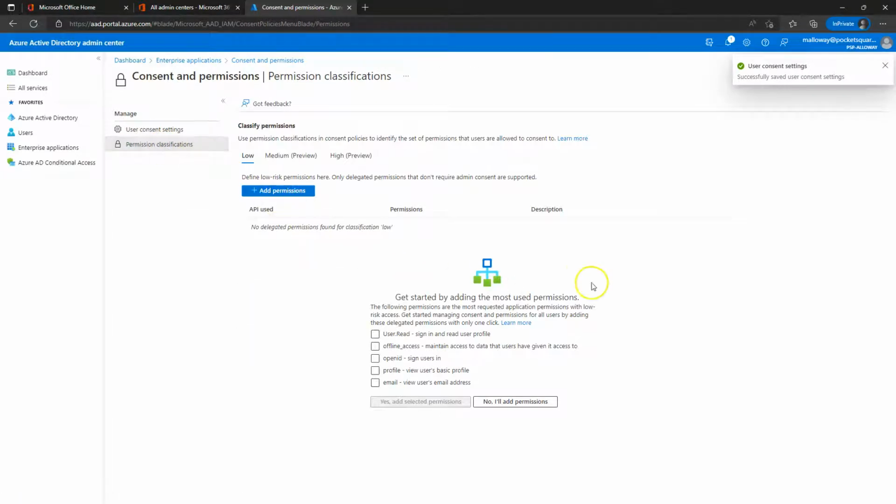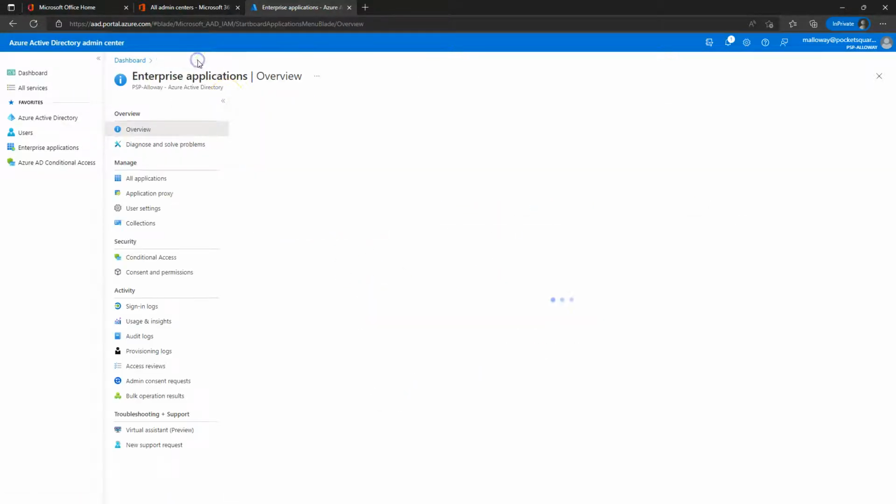Permission classification here is really just around the idea of what do we consider high, medium, and low in terms of permissions. The ones that have low permissions, maybe we'll let go through, but the ones that have medium and high, maybe we don't want them to go through. Well, we have a couple things that we can do there.